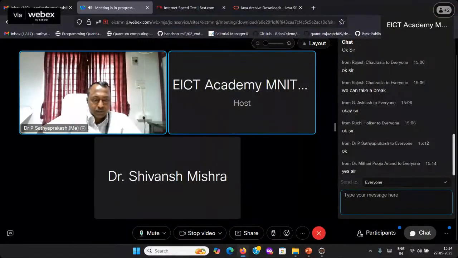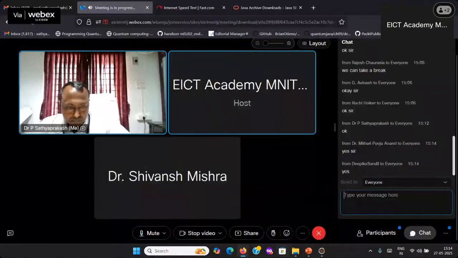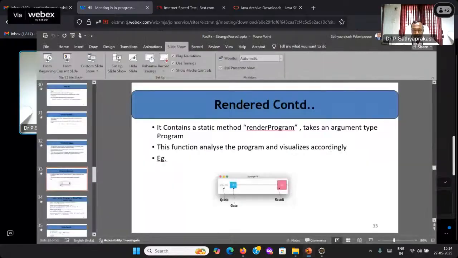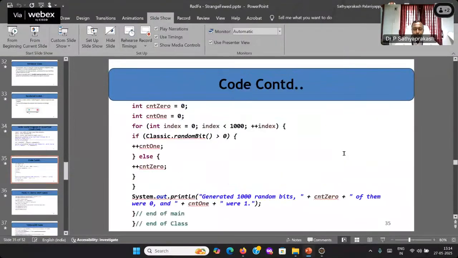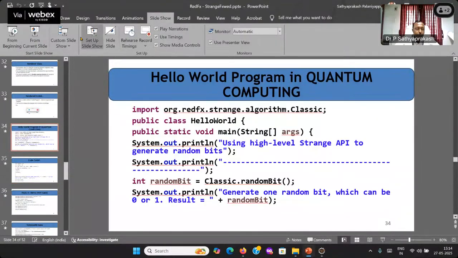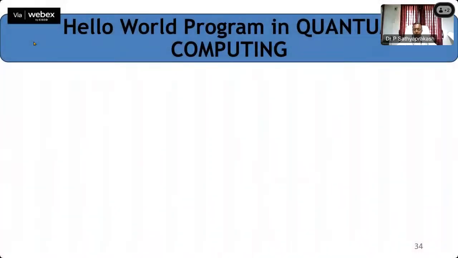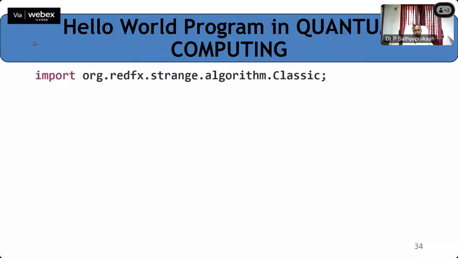I am audible. Right. So we will get back to that video render class. So now we will see a hello world code in quantum computing.